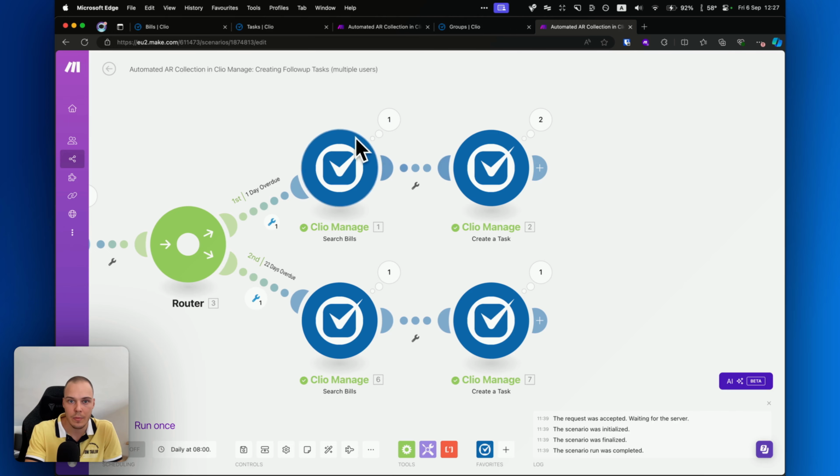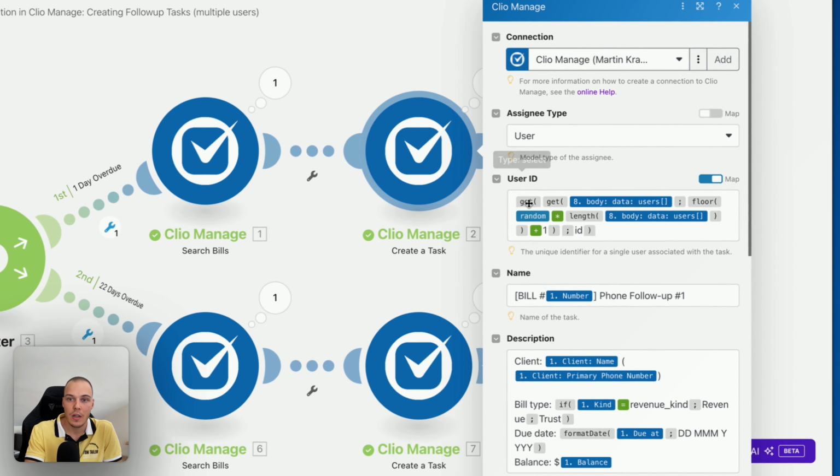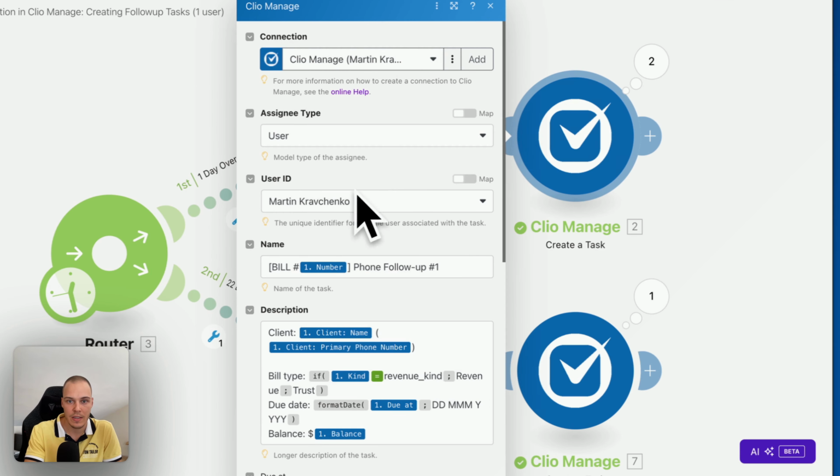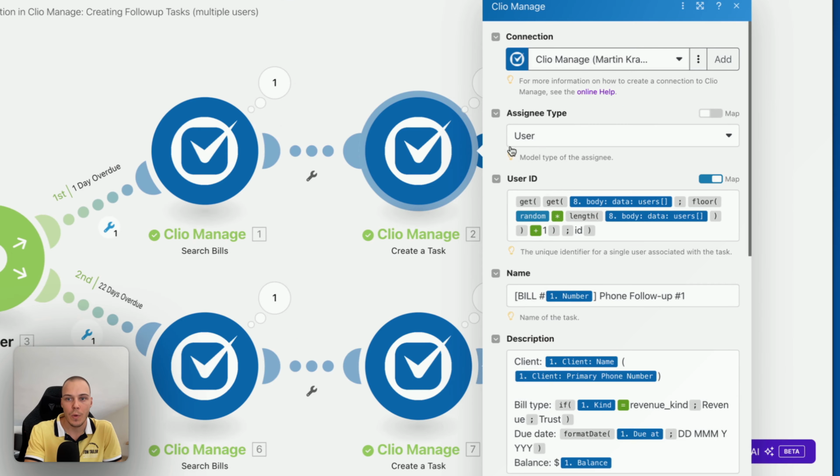The only difference here is that once we find the bills, in the creation of the task, we actually assign in the user ID instead of having a static assignment as before. If we go here, as you can see, a static assignment of a user, we are assigning it dynamically.